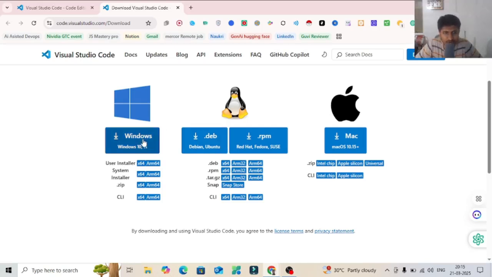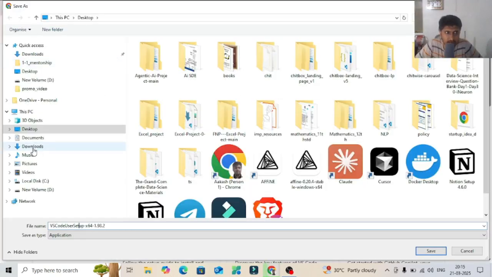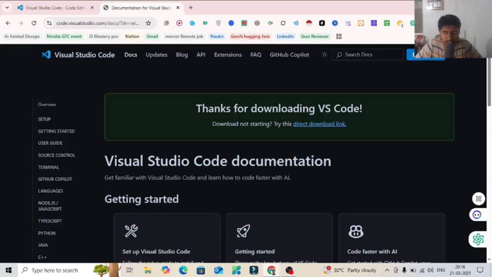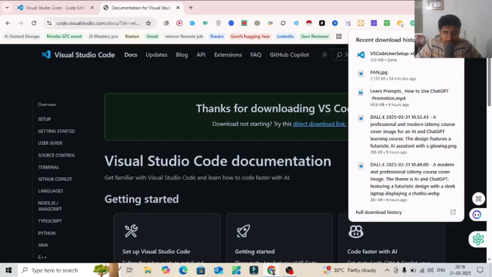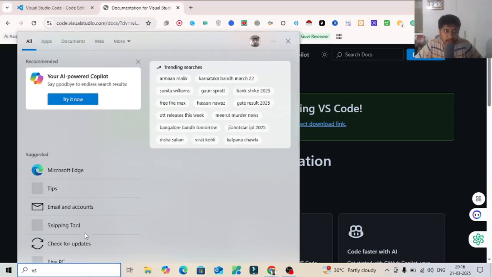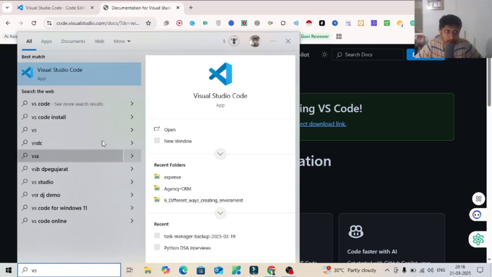Just a straightforward video, folks. To showcase, I will click this. I am just doing it in the downloads folder. So it got downloaded. Just open the installer. After that, if you open here, your VS Code will appear, something like this blue icon. Just click on open.